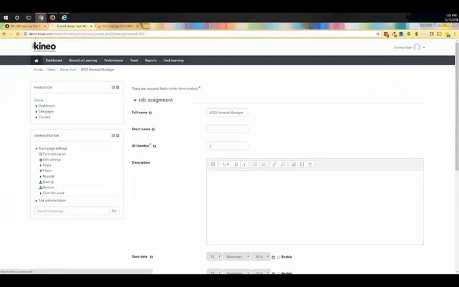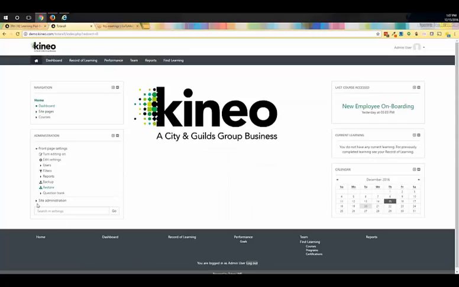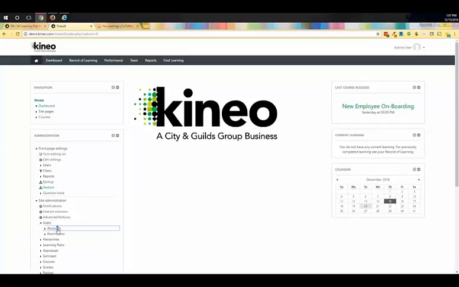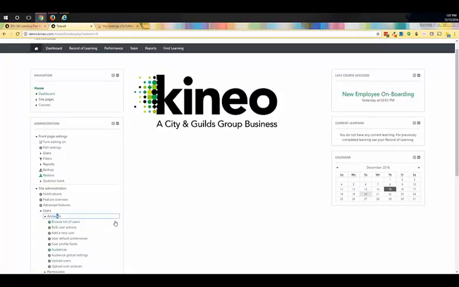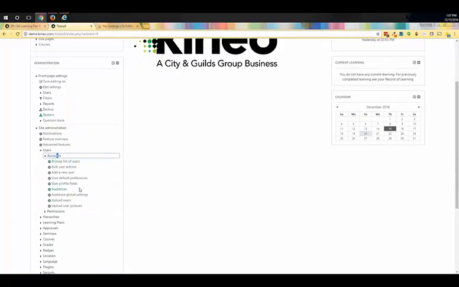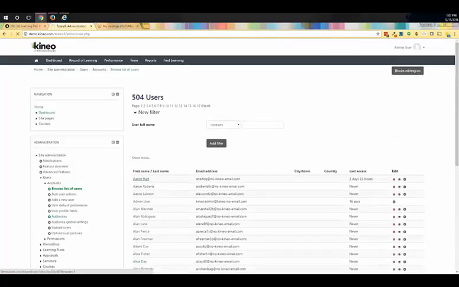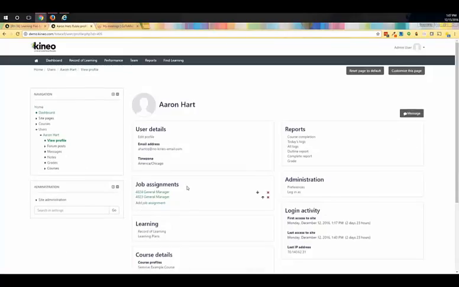So first and foremost, let's take a look here. We're going to go in here. We're going to take a look at Aaron Hart. He's the learner that we're going to use, and he has multiple managers. So I want to show you what this looks like from an administrator's point of view. So we're going to browse list of users. Here's Mr. Hart here. So we're going to click on this.